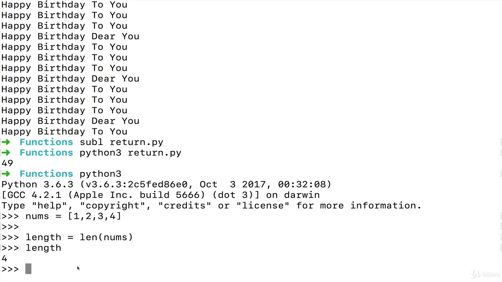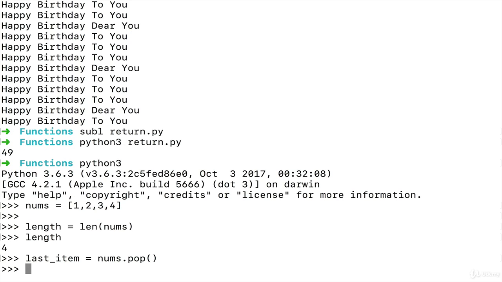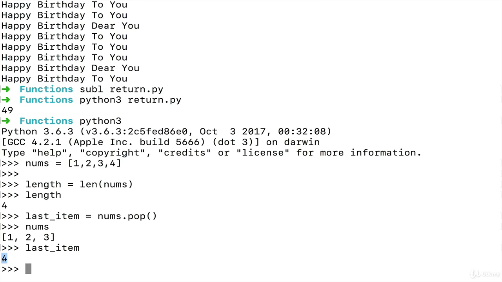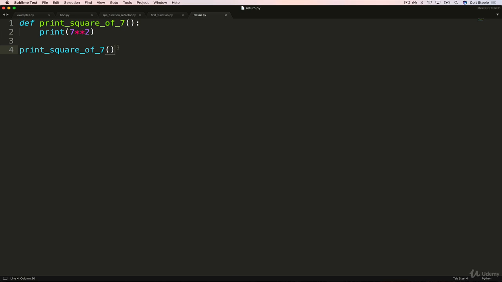Or, we do something like pop something off of here. So we could do last item equals nums.pop. Once again, we don't see anything, and nums is shorter now, but last item stores the value of 4, which is what we popped off. So how do we achieve this with our code?